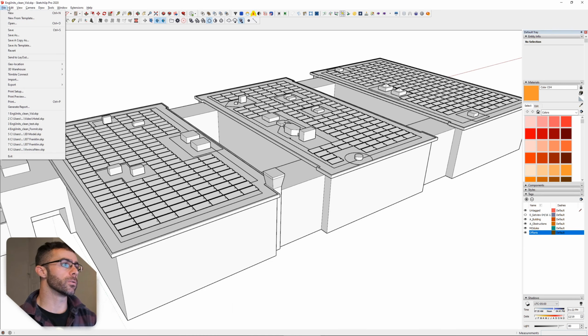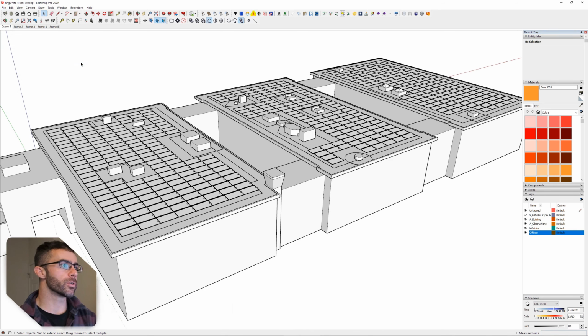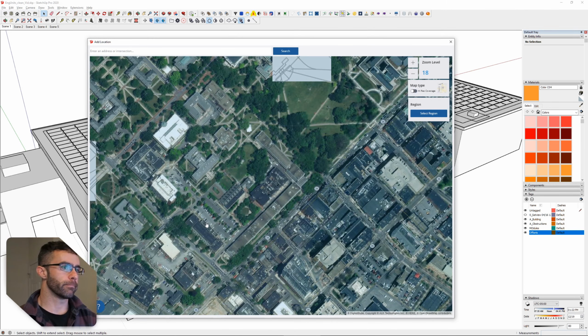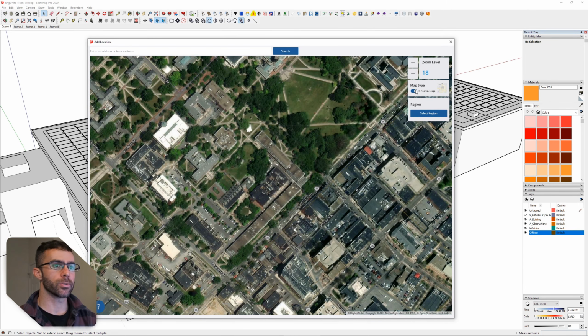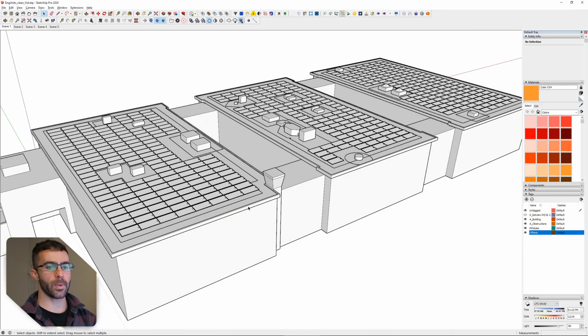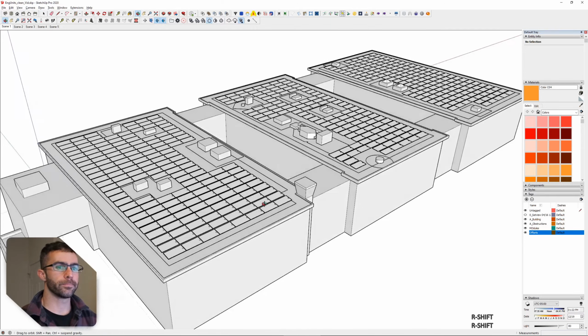What you do need to do, though, is geolocate your model. So you'd go into geolocation and add imagery. It says add more imagery for me because I've already geolocated this model. But you would go in, find your address, highlight the building, and then you'd click select region. And then it would pin your model to its latitude and longitude. And then the sun path is accurate.